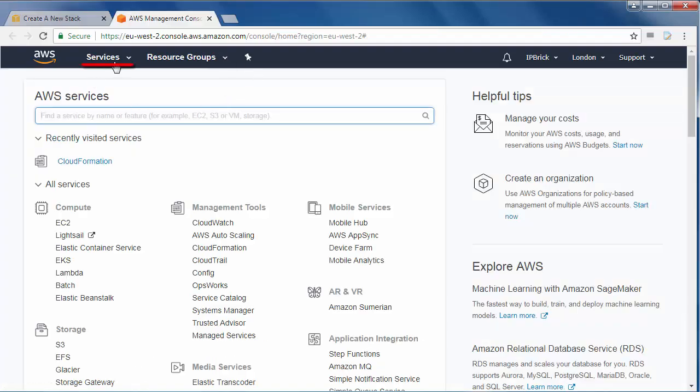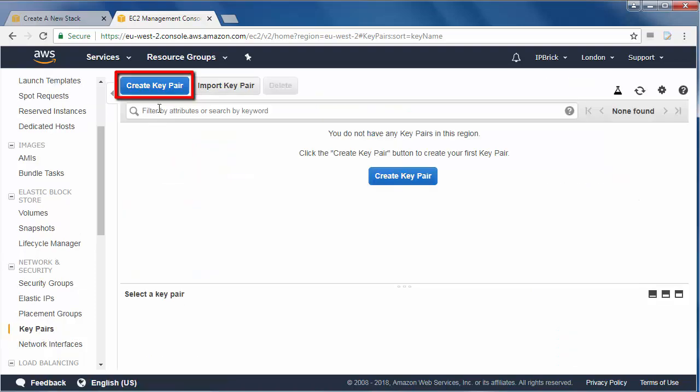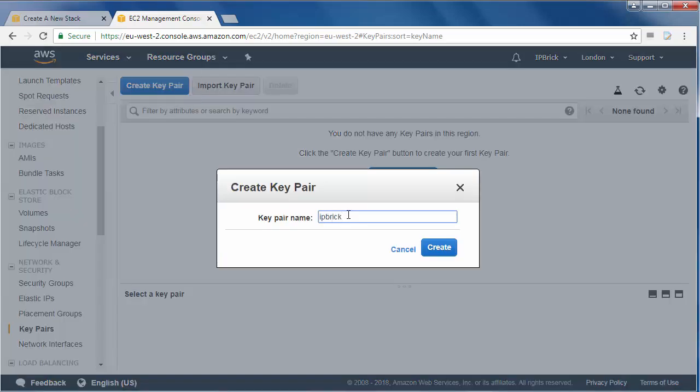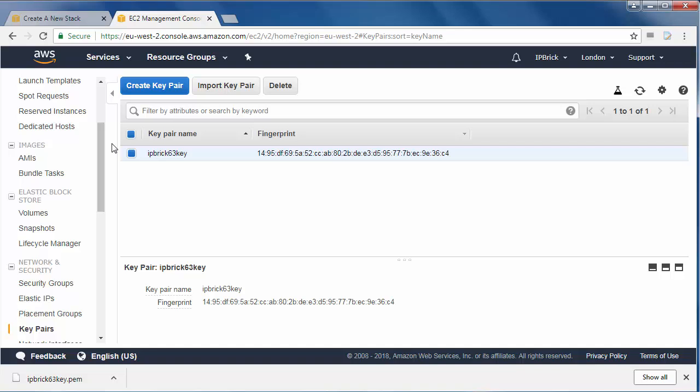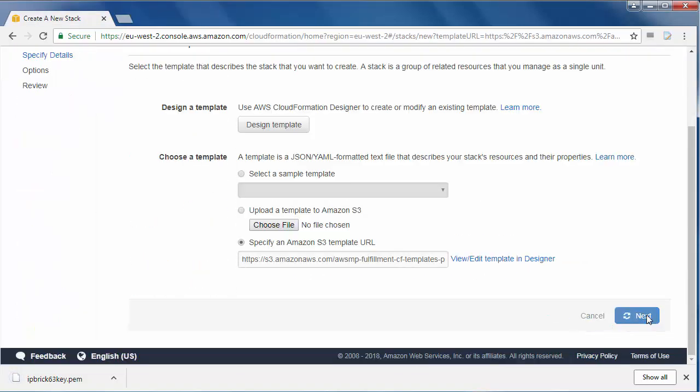If we don't have a key pair, we must go to the EC2 platform, create a new one, and download it. We only need to use this file if we have access to the IPBRICK OS console. But just in case, be sure to store it in a secure location because it is not downloadable again.